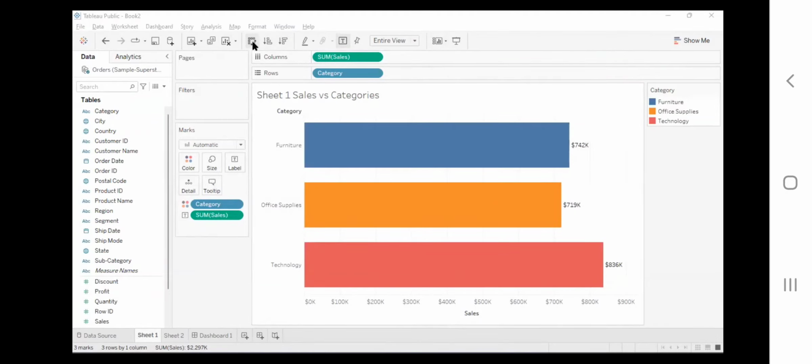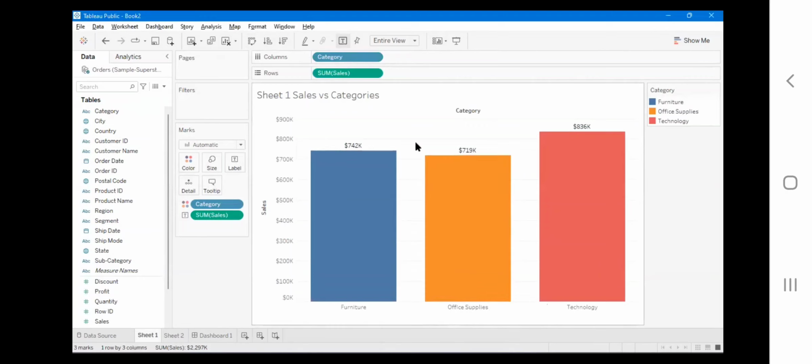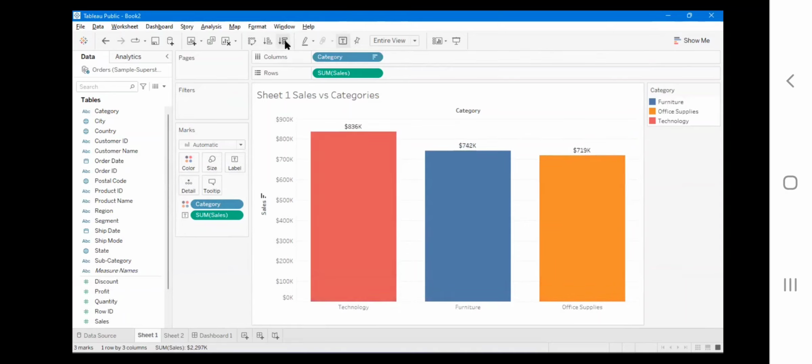Now if I look at this data, I will keep it vertical itself. Now I want to sort the data. I want the highest first, then the second highest, and the lowest last. How can I do this? I can go to the same toolbar here. Since I want it in descending order, I will click on this icon, which says sorted descending by sum of sales within categories.